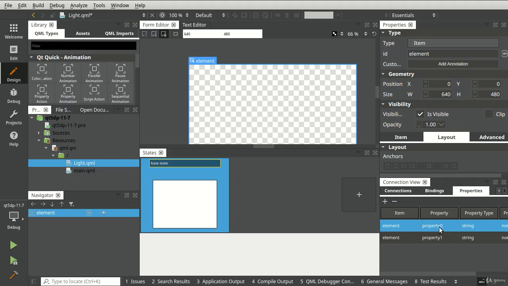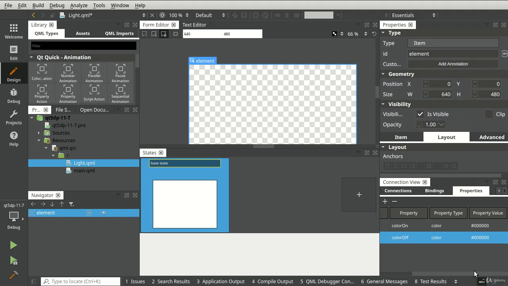And then our properties, we're going to go down here and let's call this color on. Let's call this color off. And this is going to be a color and a color. And we can scroll over here, and sometimes this gets a little bit weird. So I'm going to say red, and this is going to be black.